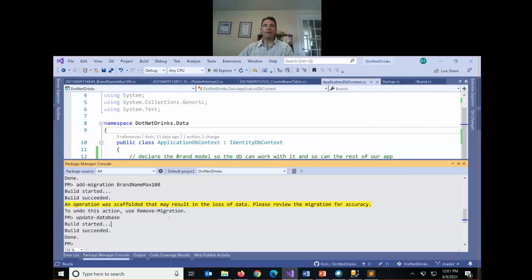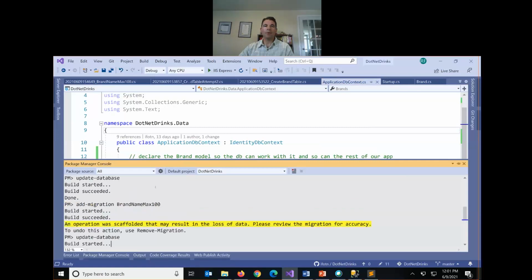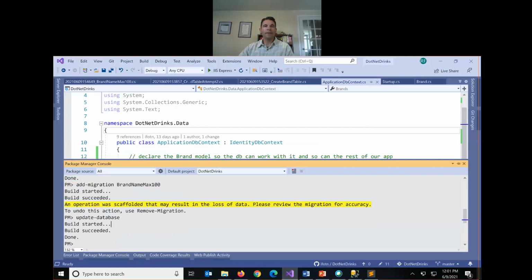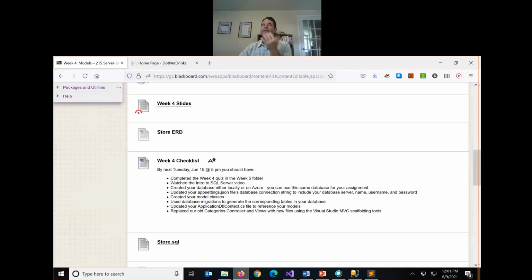And we've created a couple of migrations to build our brand table and then modify it each time we add a migration and then we update the database. So let's think about what tables we are going to need in order to build our store. I would say we're going to need 5 or 6 tables, probably 5.